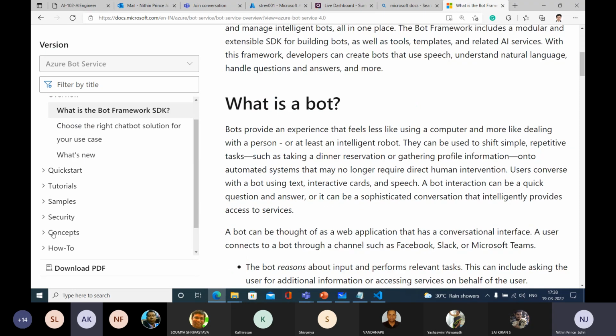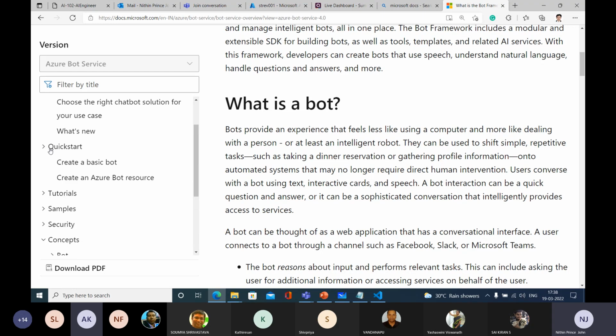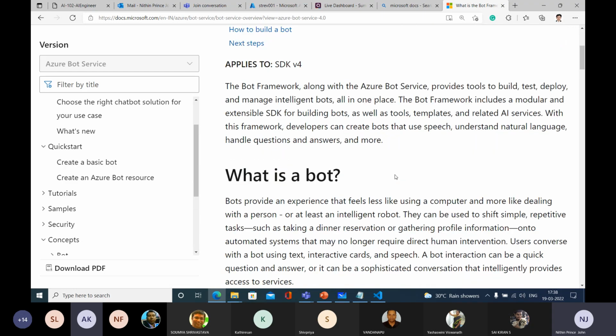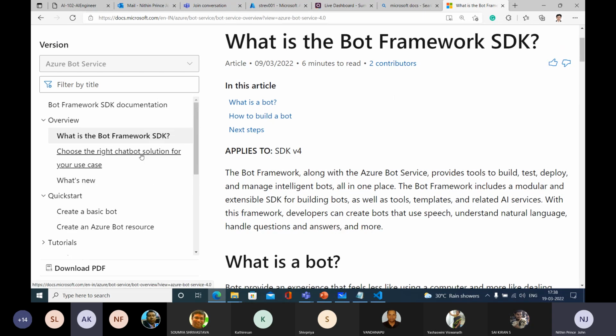So here you can see the concepts, then what all the skills are, and how to kickstart in this service. Then you'll be having some exercise problems there, so you can go through that.